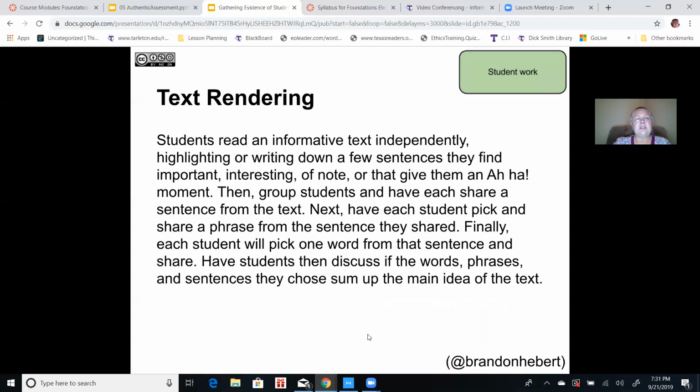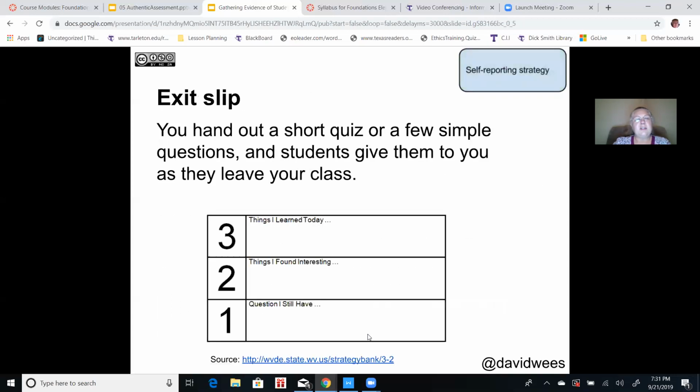Chalkboard splash, text rendering. This is one I've used, exit slips are in different formats. It doesn't have to be exactly the 3, 2, 1, but this is one that I've used in the past, even for college: what are some things you learned? Just three things, 2 things you found interesting, and 1 question you still have. And if you wanted to turn those labels or topics a little bit different, that's fine. You can make it your own.